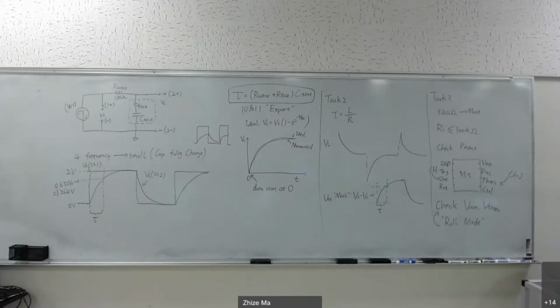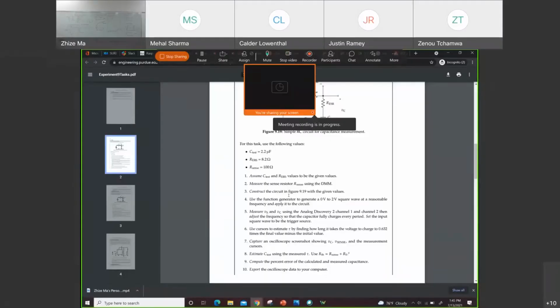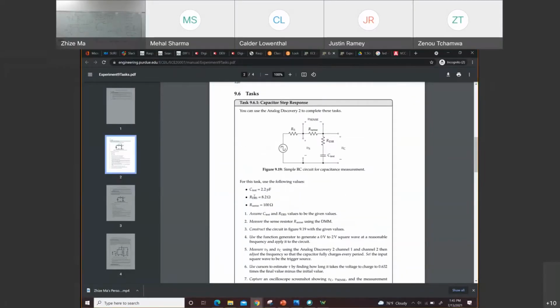There is a question asking about the RESR. You see here, the RESR is 8.2 ohm. As I mentioned, that's the internal resistance of your capacitor. You will include that in your calculation, but you don't actually build that resistor. It's just the resistance inside the capacitor, so you can ignore this resistor when you build the circuit.